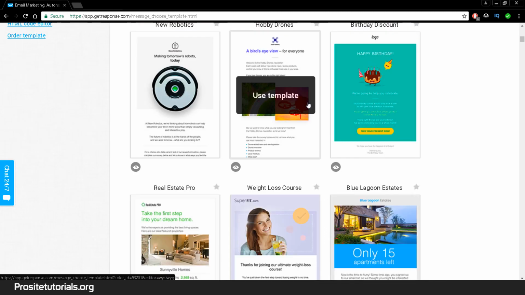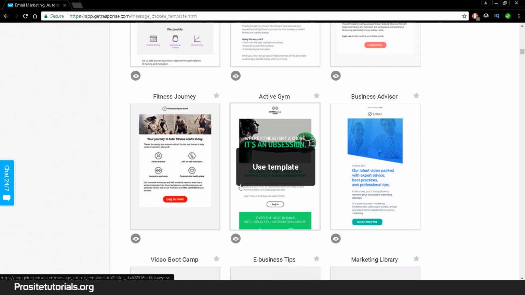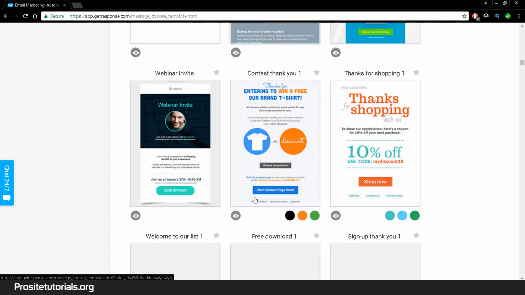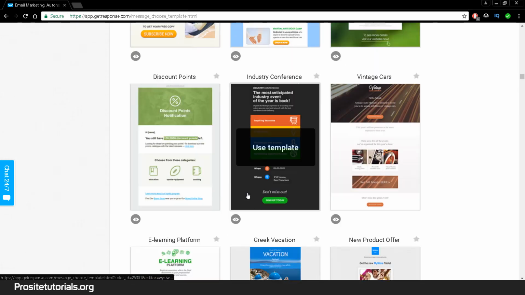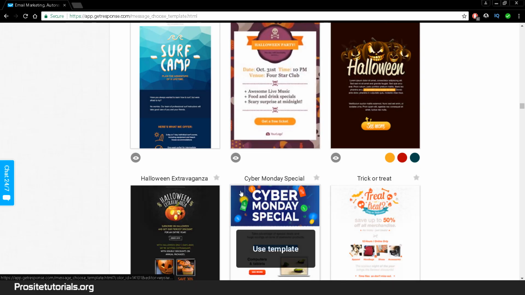Now when it comes to this, let me see if I can find something for fitness. Actually, this one's super fitness, so this seems like a good template for fitness. Gym, this is for gym. As you can see, there's a lot of different designs that you can choose and start using.